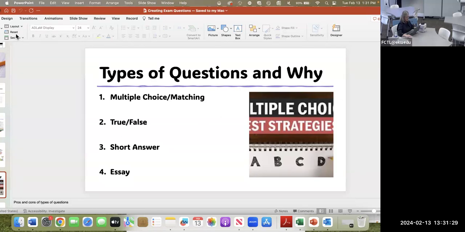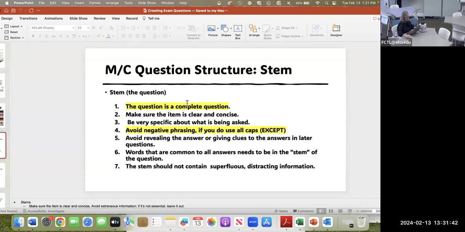Each question type has its own advantages and disadvantages, so let's hit the highlights on those. I'm watching the time, and we're about halfway through. If you have a multiple choice question, you have a stem, which is the actual question, and you have distractors, which are the answers. In the stem, you want it to be a complete question, not a partial phrase that doesn't have the question mark. You want it to be clear and precise, and very specific about what's being asked of the student.